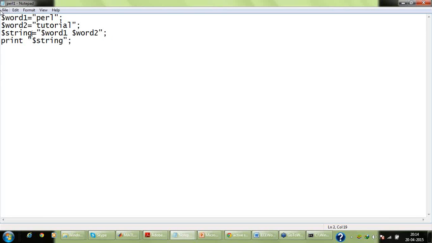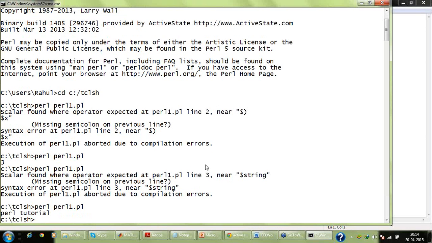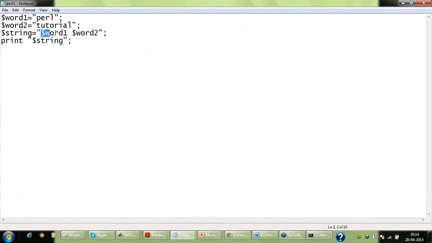So the semicolon is very important. In every line you have to put a semicolon, or else the output won't come. So this is called a string. I was talking about strings before. The combination of two words, or it can be one line, or maybe one file. But it should be in double quotation marks.